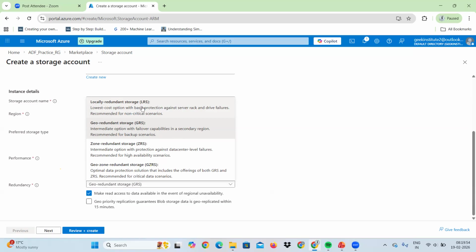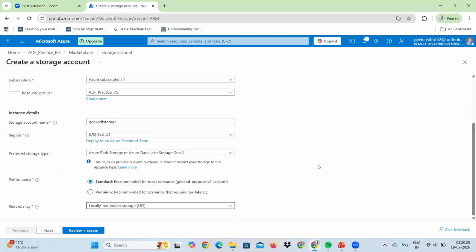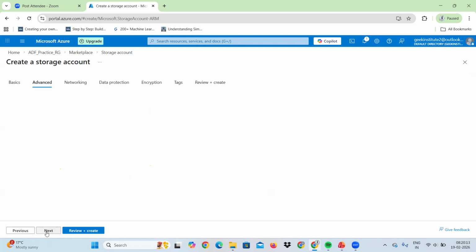Whatever data there is will be available in a single server. Then zone redundant, your data will be available in different zones, then geo zone redundant. So these are all the options available. But for now, we'll select only locally redundant storage, which is low cost. Then I'll go to the next.